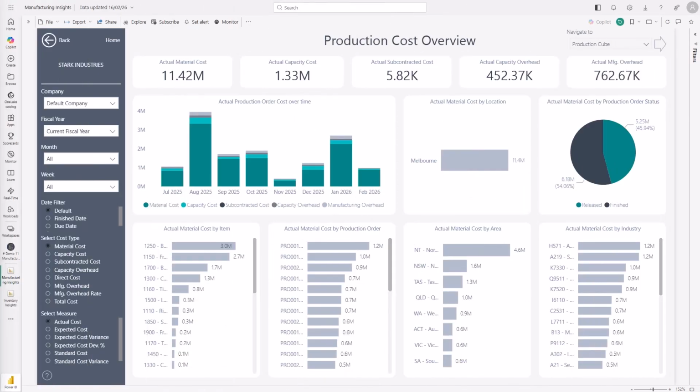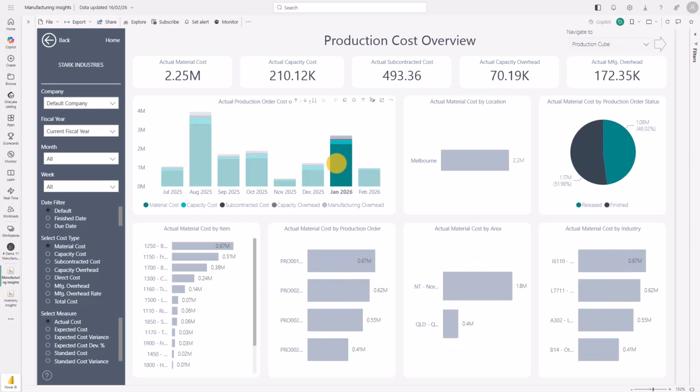So that's production planning and delivery covered, but you can't produce anything without costs. So let's move on to the production cost overview report, where cost analysis is the major focus. You can analyze material, capacity, subcontracting, and overhead costs, for example, as well as view the actual, expected, or standard costs. Additionally, you can see all the variances, and that is reflected in these plots in the dashboard over time, by item, production order, area, or order status. As always, everything is dynamic, so you can easily change perspective and drill into the areas that need attention.